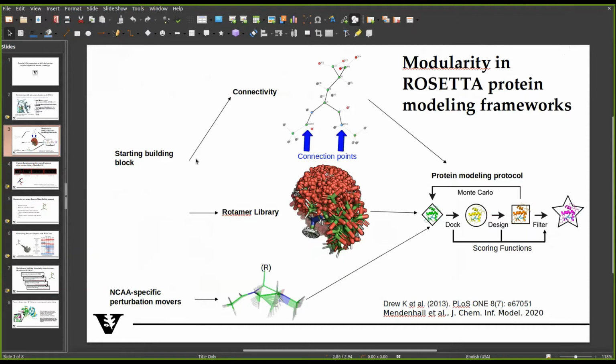And so we're going to use my LibreOffice, which is not as good. But the idea is you start from some building block, and then the next thing you've got to be able to do when communicating the parameters to Rosetta is indicate some form of connection point. In Kevin Drew's original paper, when he described how to do the non-canonical modeling with different types of backbones, a big part of it was how to specify connection points for the parameters.